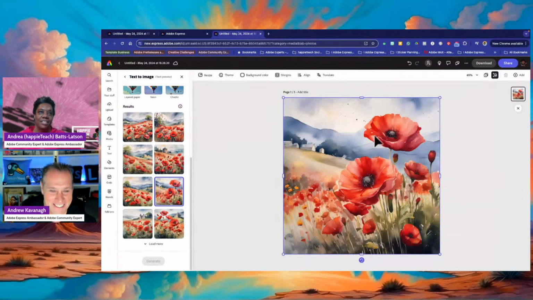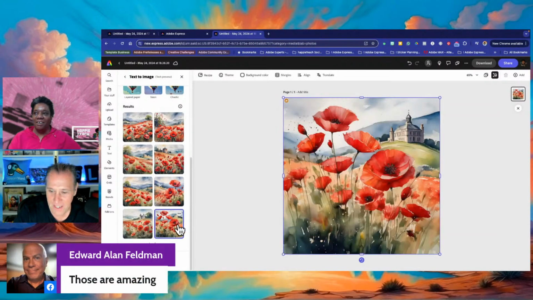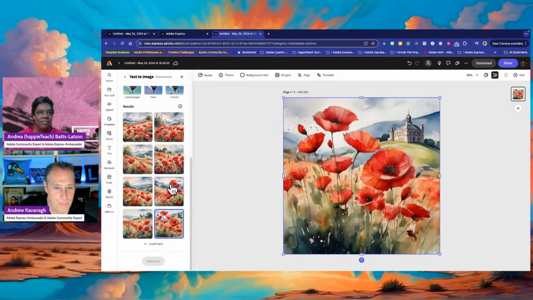I love this one. Look at that. Oh my God, those are amazing. Yeah, they are beautiful. And then remember, I used AI to tell me what to tell AI, which is so awesome. I love using all of them.